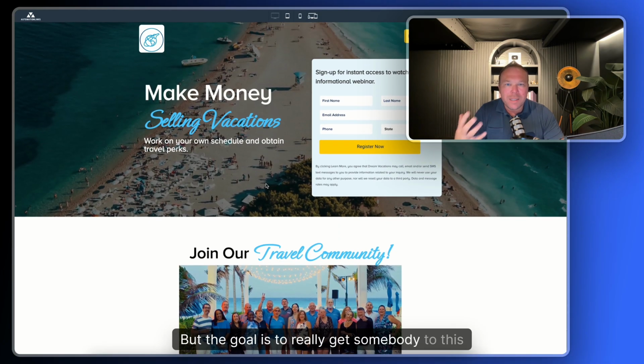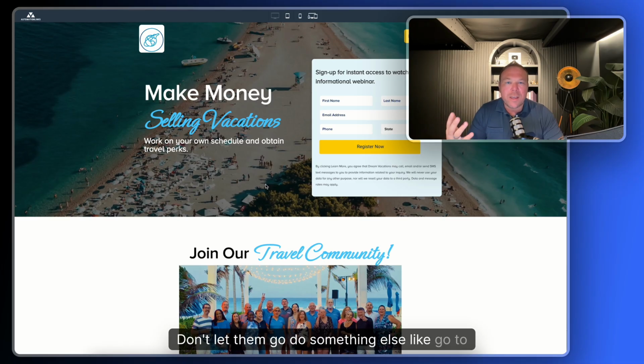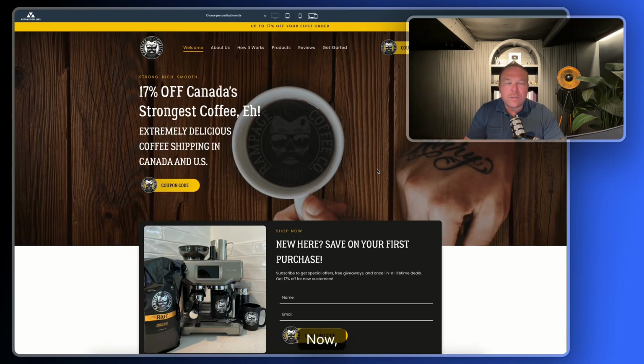But the goal is to really get somebody to this page. Don't let them get lost and distracted. Don't let them go do something else, like go to your contact page, go look at your pricing page. We want them to stay here. And we want to say, whatever you were looking for or interested in, you're in the right place, and here's a special offer.